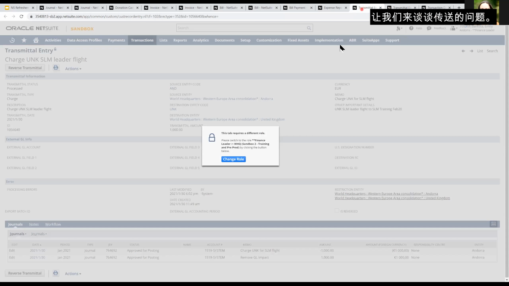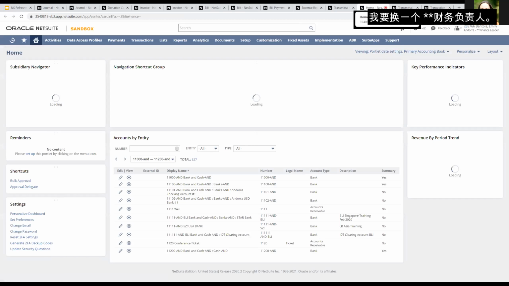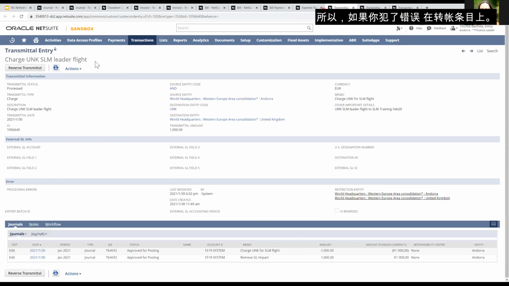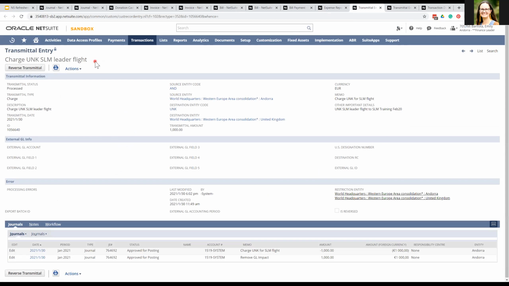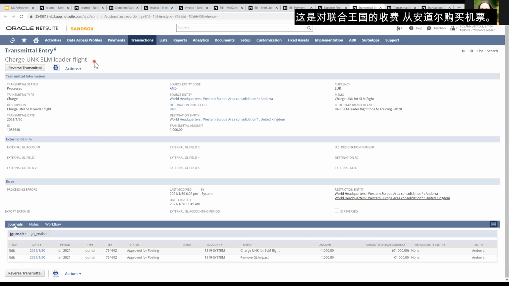Let's talk about transmittal. I'm going to change to a finance leader. If you make an error on a transmittal entry, you have to make a correction as a finance leader. This is a charge to the United Kingdom from Andorra for the purchase of a flight. Andorra paid for a flight for a United Kingdom SLN leader, and Andorra sent a charge, which has already been processed. So United Kingdom has already received that charge.